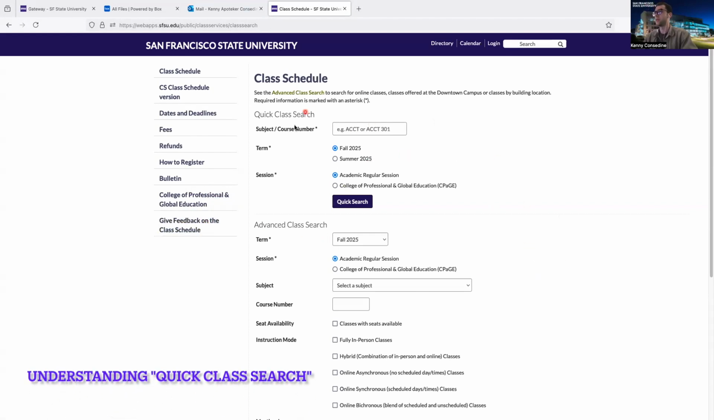So at the top here is our quick class search. This is the simplest version if you are looking for a particular course. We can go off of these three different filters here. The top one is the subject or course number, or both. Then the term, in this case fall 2025, and then the session. Academic regular session is the default that you'll be looking for if you're looking for your courses. If you are taking classes through CPaGE, then you would want to click this to see which courses are offered particularly to CPaGE students.